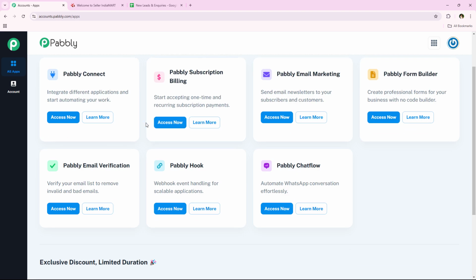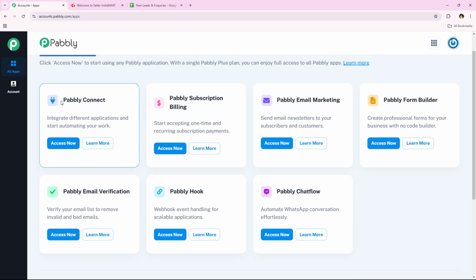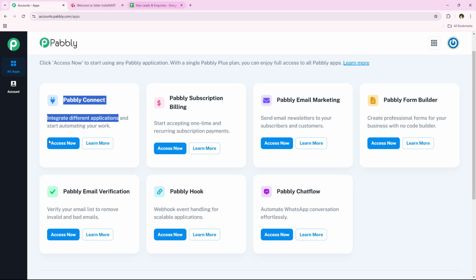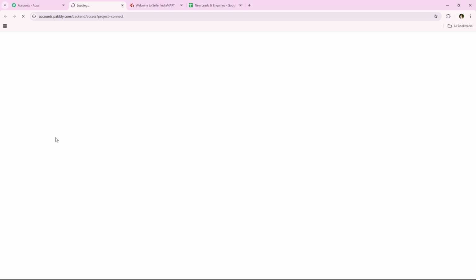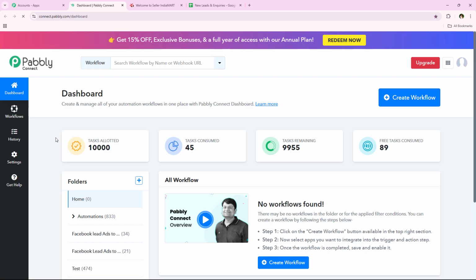Over here you can see all the tools and applications offered by Pabbly, but in today's video we are going to use Pabbly Connect because we are connecting different applications, which are IndiaMART and Google Sheets, right? So I'm just going to click on access now right over here to access my Pabbly Connect account, and as soon as we click on access now, it is opening my dashboard.